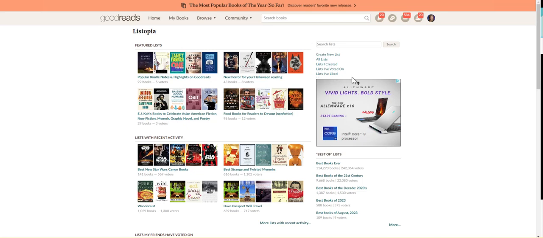But the last thing I want to highlight is up in the very top right-hand corner. This is how you can interact more directly with lists yourself. So you can create your own new list. You can look at all lists, which would be pretty extensive. Also lists that you've created. You can see a list of your lists, lists you've voted on, and also lists that you've liked.